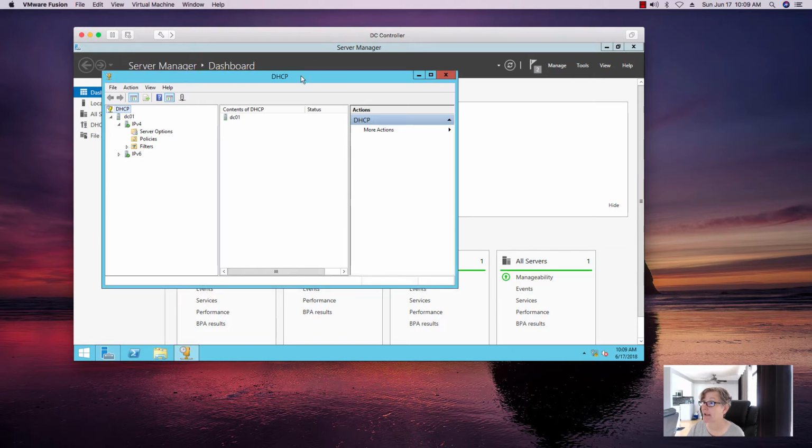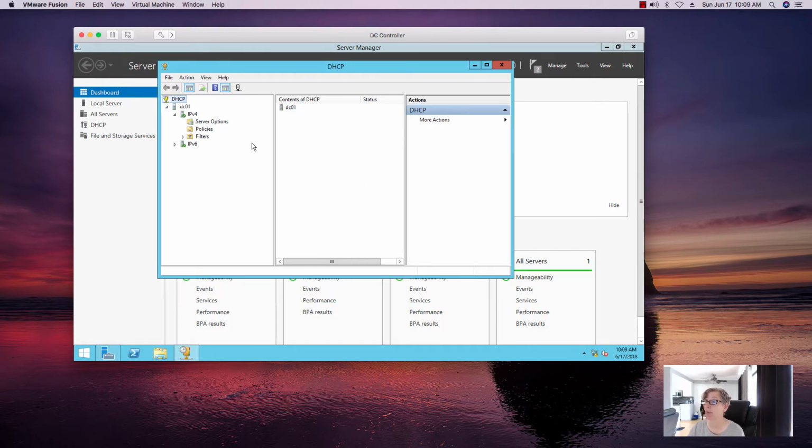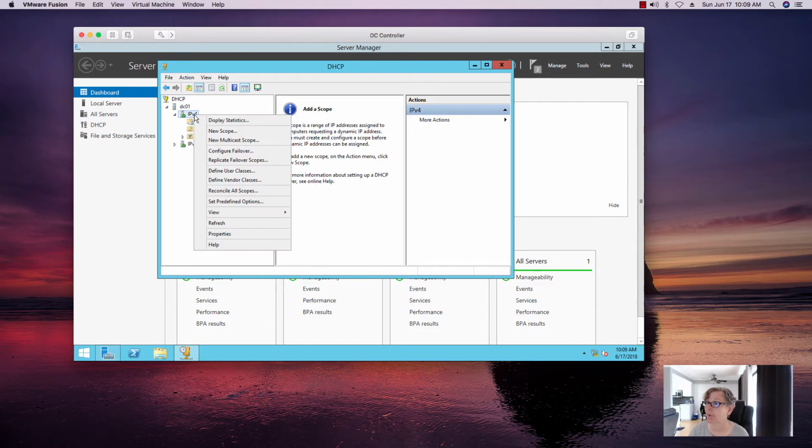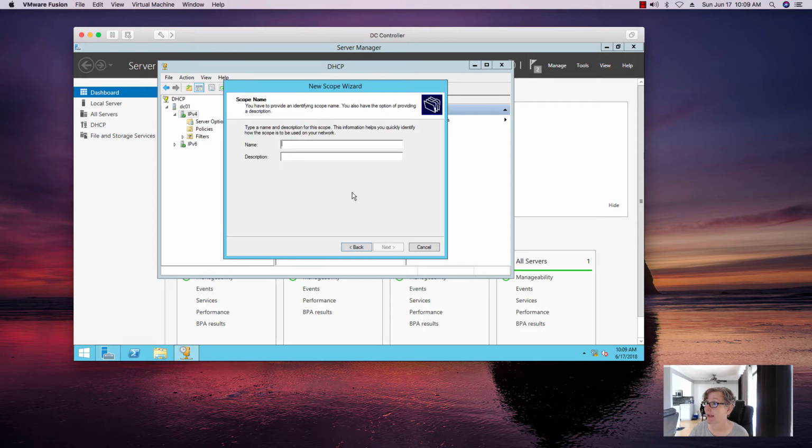So now we have the basic role installed. So now we need to add a scope. So you click on the IPv4 and you right click and you go New Scope. So we're going to go ahead and do that. Go next. I'm going to give it a name. I'm just going to call it Home Lab. I don't really need to give it a description, so I'm just going to call it Home Lab.